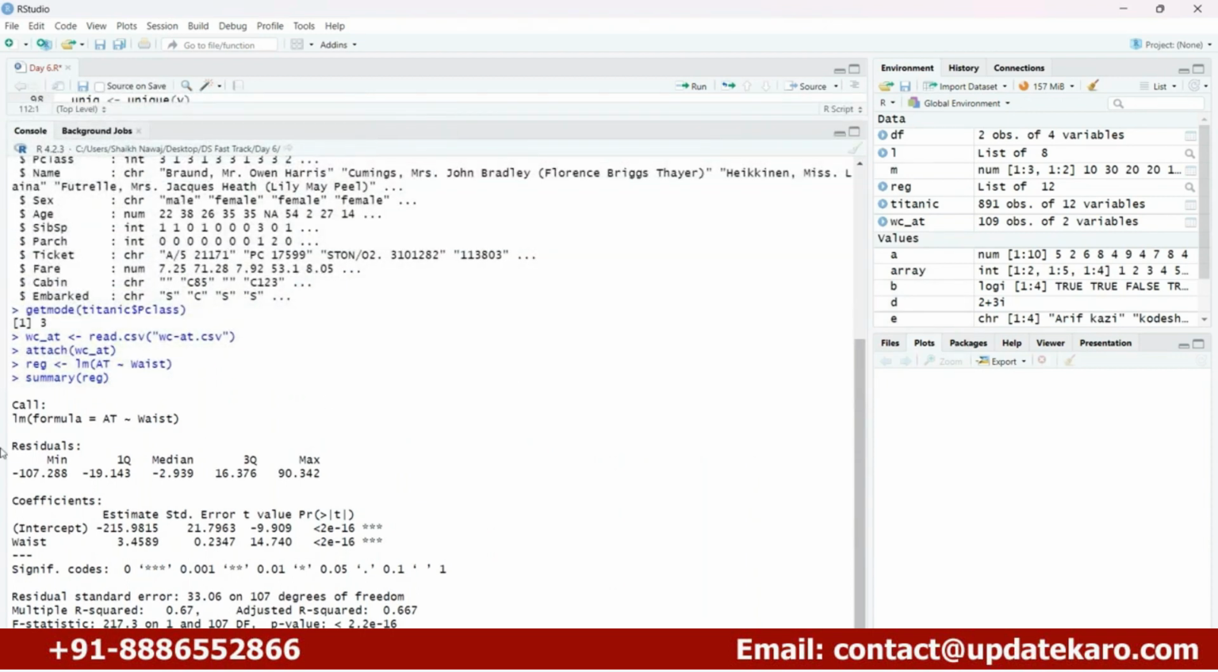If you see, this is my formula. Here my aim is to build a model which can predict the adipose tissue area, which means the AT area, from the waist column. Waist is nothing but the waist circumference, right? Now here you can see this is the residuals summary, which means the error in my regression model.